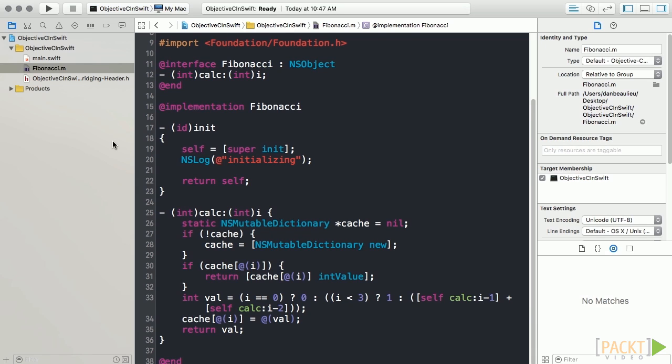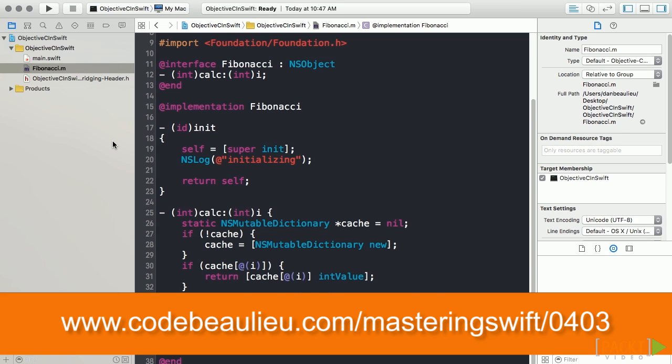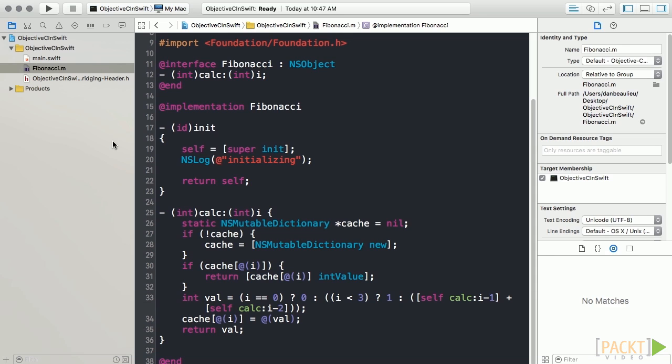Now, if you've never seen a Fibonacci generator before, it's a function that recursively calls itself to generate Fibonacci numbers. You can find a detailed breakdown of how this function works on this video's resource page. We'll be calling this Fibonacci generator from our Swift code.